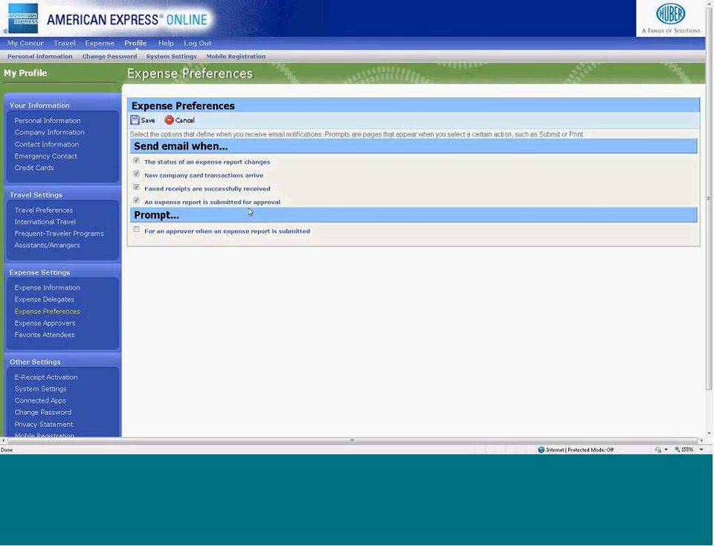An expense report is submitted for approval. Each time something arrives in your approval queue, you know, because you receive an email letting you know that there's something here waiting for you. Just click Save. I do a little disclosure. Uncheck these boxes for yourself. You're all unselecting them for your delegate.